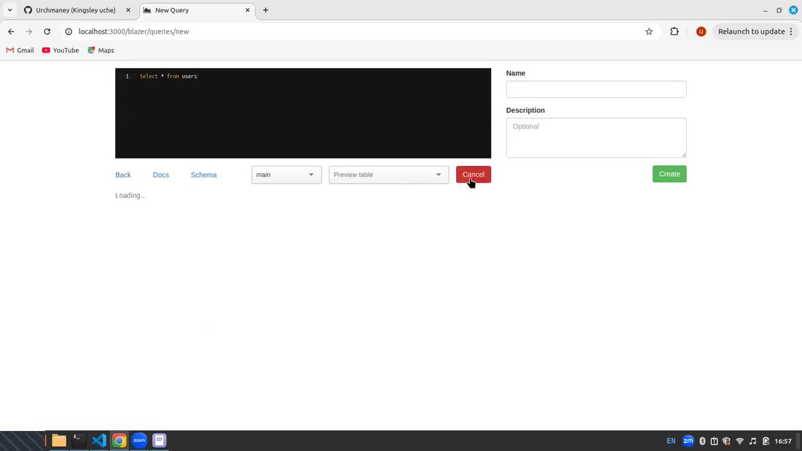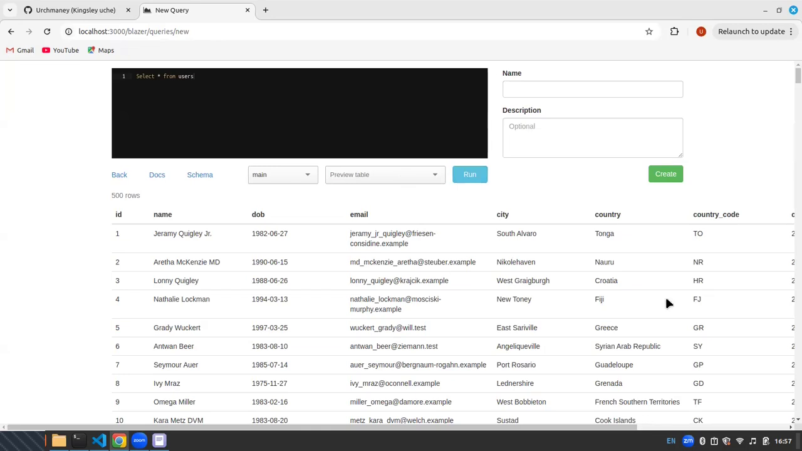Let me run this. As we run this, we can see how our query will look before we save it. As you can see, it's giving me the ID, the name, the date of birth, the email, and so on of my users table. If I'm satisfied with this query, I can then save it. So let me give it a name, all users, and just a description, all users. So let me create this.